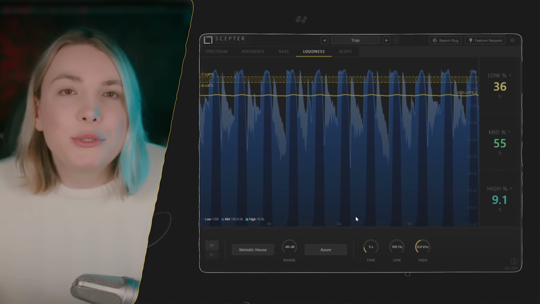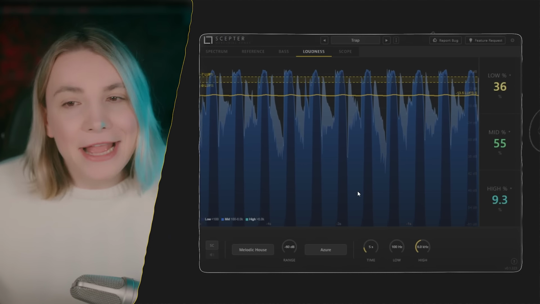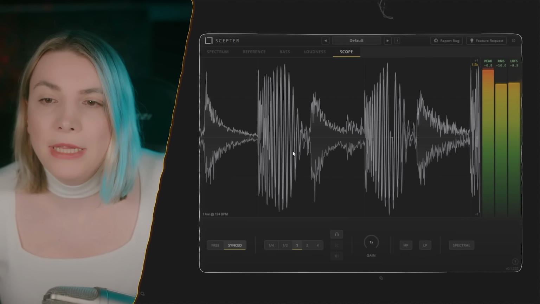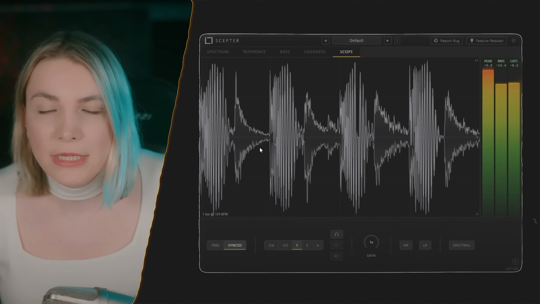Anyways, this is the loudness view, and I think it's just so clear, and I love it so much because of that. And scope, another favorite tab. It is a classic oscilloscope with some different ideas. So if you run, right? Classic oscilloscope, then you can zoom in, stop the audio, zoom in, zoom out, see whatever you do.